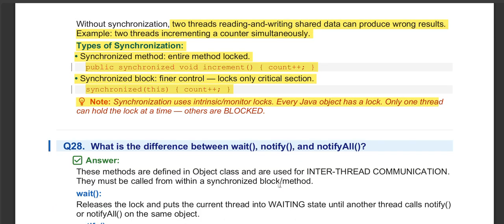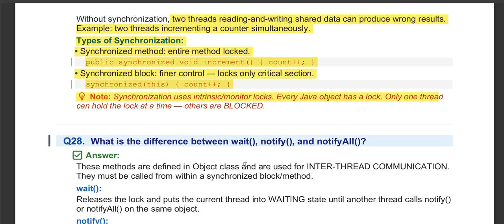Types of synchronization: synchronized method, where the entire method is locked, and synchronized block.